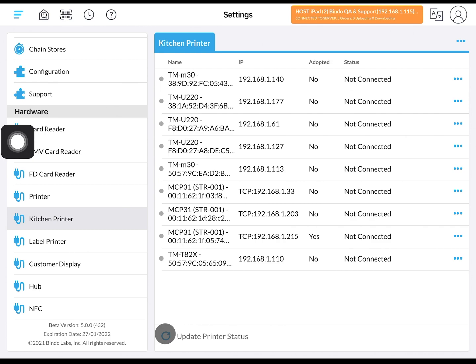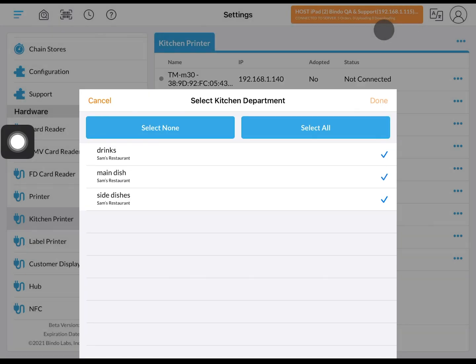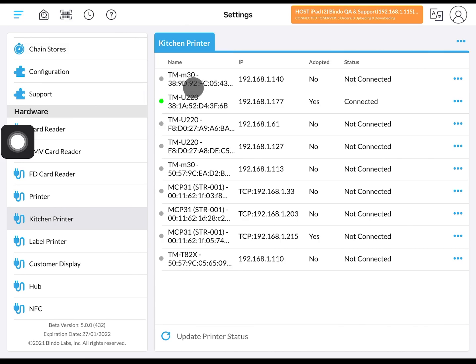If you already know the correct printer, click on the corresponding three blue dots and select the right department. Next, you can select all the sub-departments in your kitchen department to be printed through the same kitchen printer. Afterwards, click Done, and you'll be able to see the green circular icon.